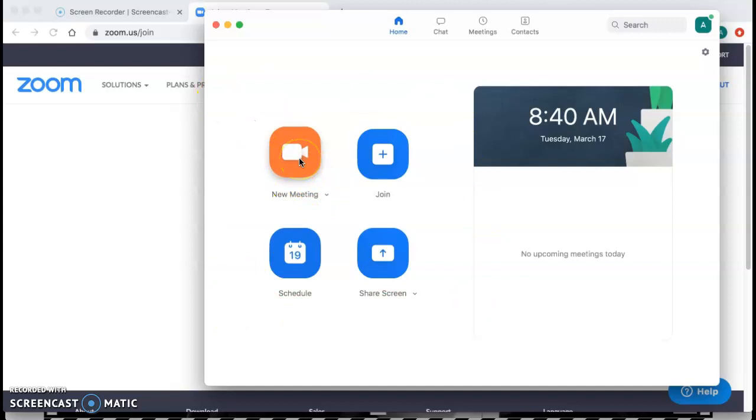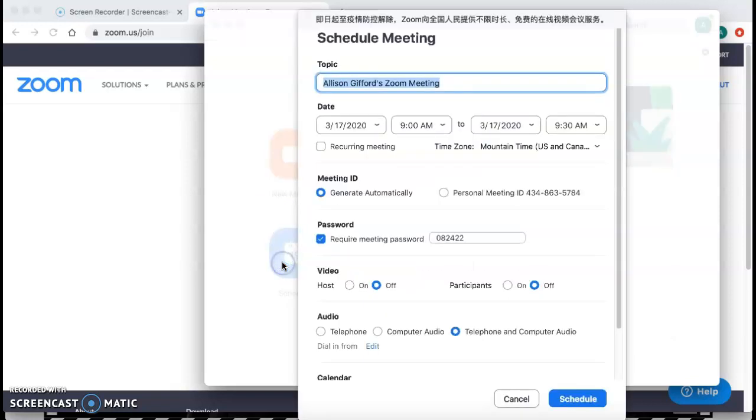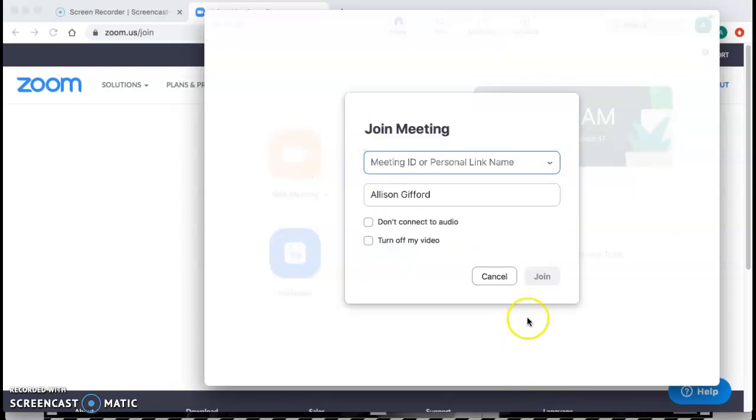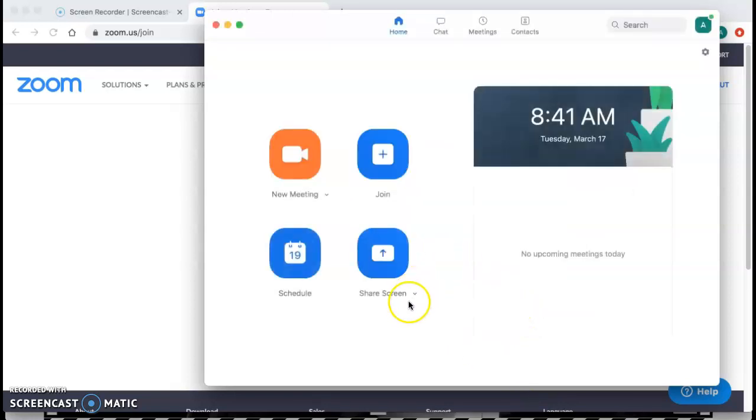If you want to create a new meeting or join a new meeting or schedule a new meeting, the orange button where it says new meeting, that's if you're hosting a new meeting. So schedule and join are going to be those two options that you're going to use as a student. So if you want to schedule a meeting with me, you can do that. If you want to join one of my meetings, you can do that.